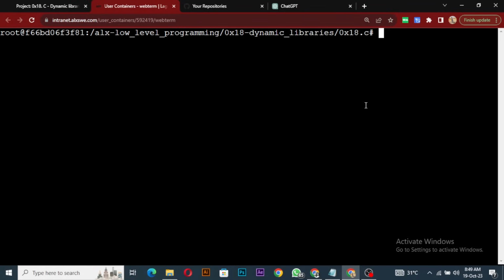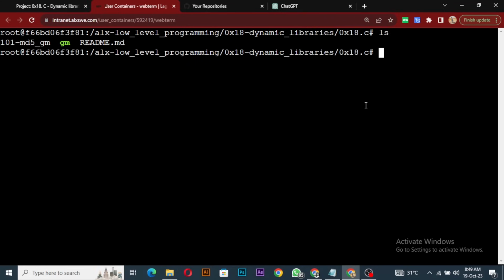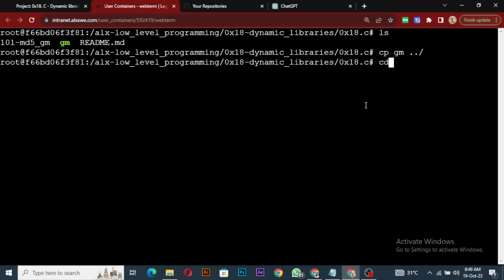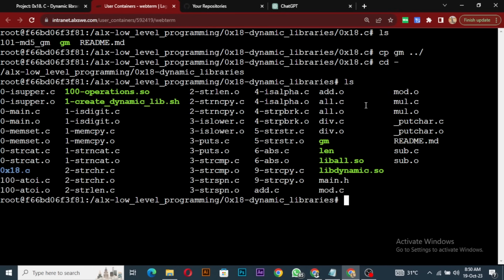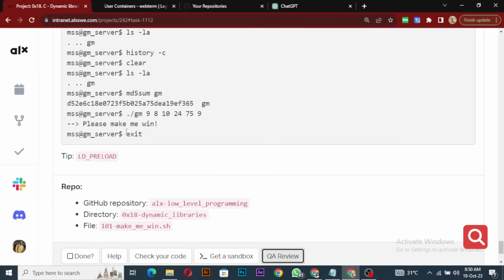So remember we are still here. So what we need to do is we only need the GM, so I can just copy the GM and paste it back and go back. Okay, so I'm here now. I have my GM here, and then they gave us one. It said tip LD preload.